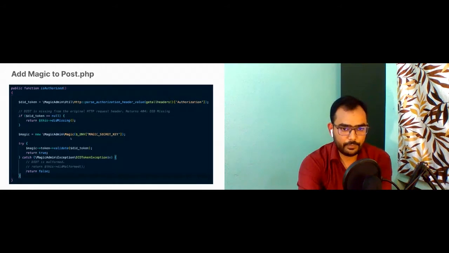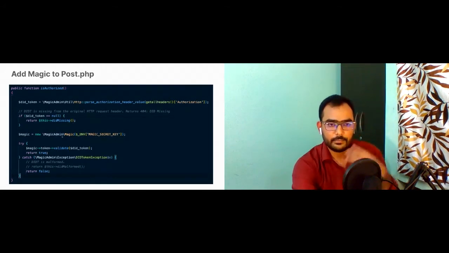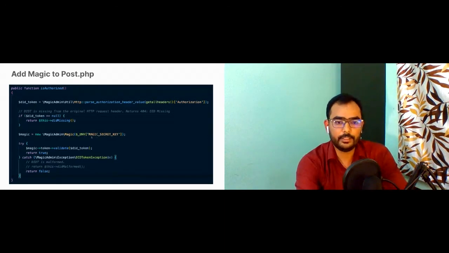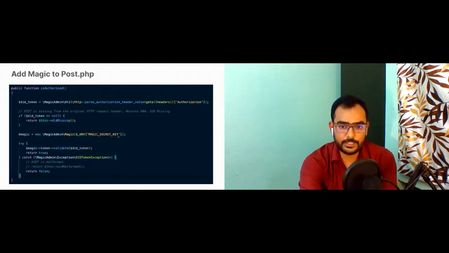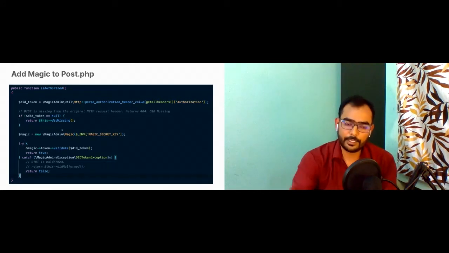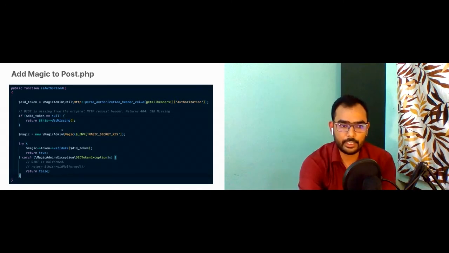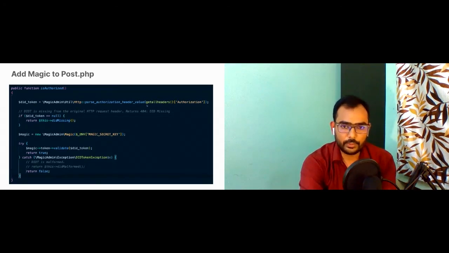The next part is where we instantiate the magic admin. We instantiate Magic using the environment variable called magic secret key. We get a variable called magic. We take the token, the magic token, and then call a validate function. That's it. This is what everything is. The DID token is what you get from the front end, which we'll see in a minute, how it looks and how you can get one. Once you have the DID token, we extract that from the authorization header. We instantiate a Magic class like this. Then we call the function magic token validate. This is how you do the validation of the token.